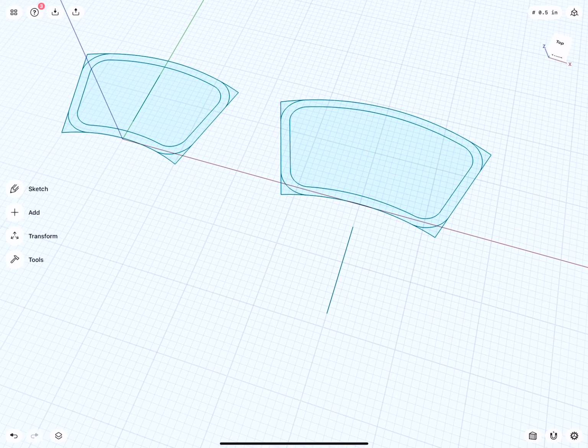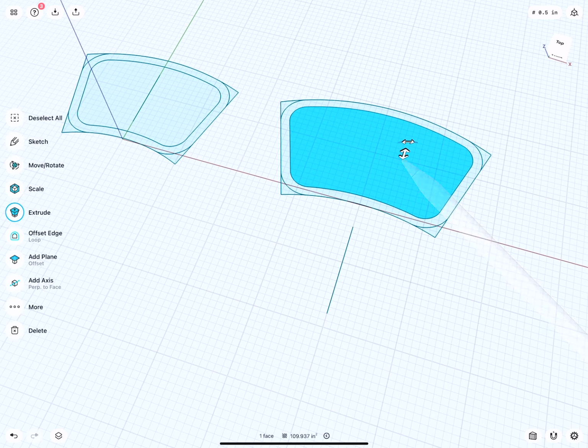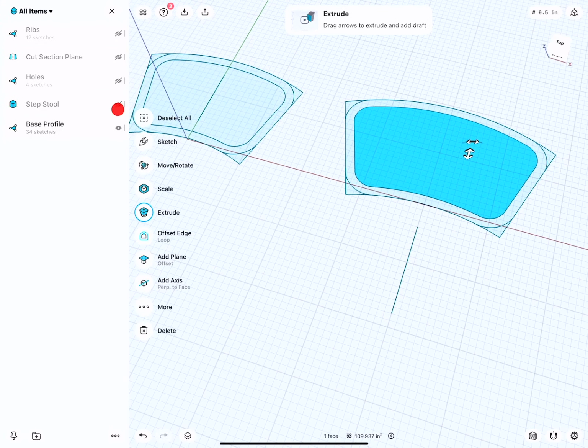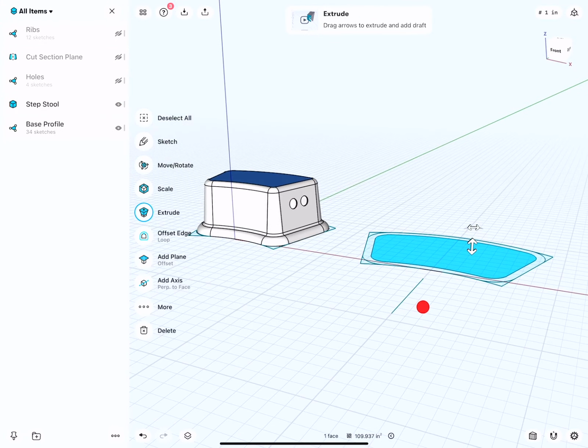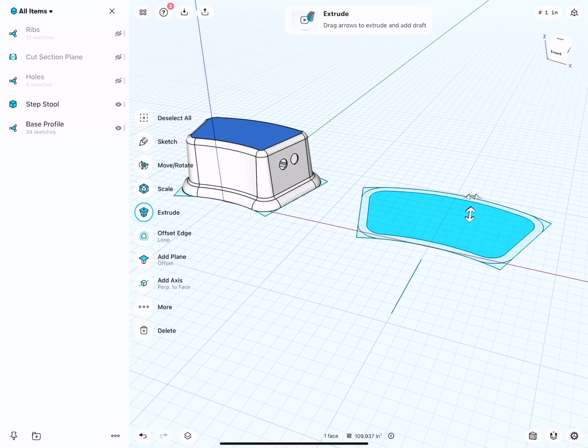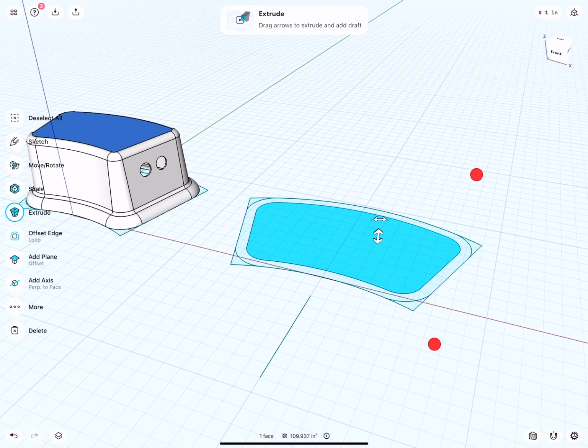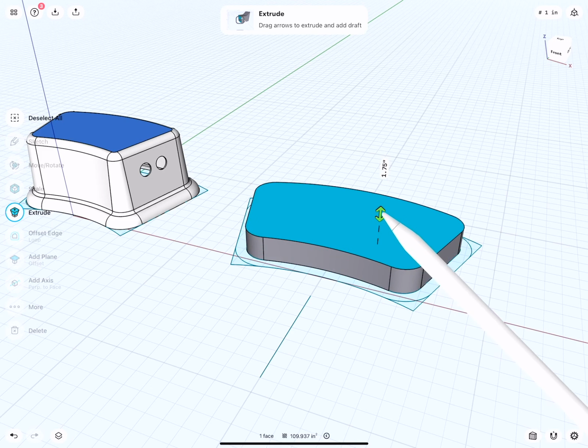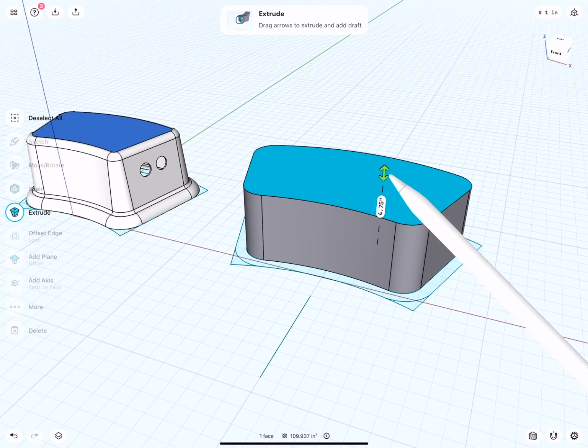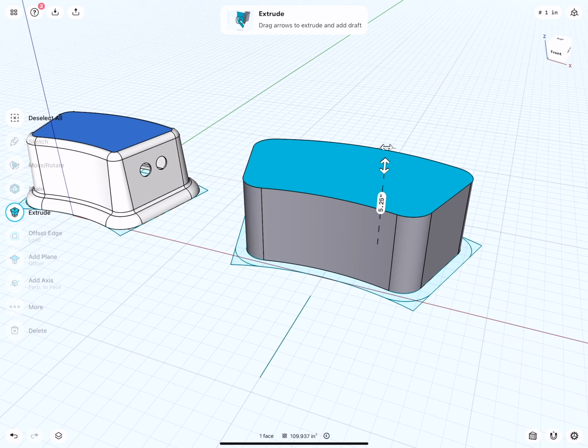Now let's take a look at the extrude command. The whole step stool is around 5.25 inches high. Here, and we'll just show you these two views, or this view with the two elements, I mean. And we can extrude this up 5.25.